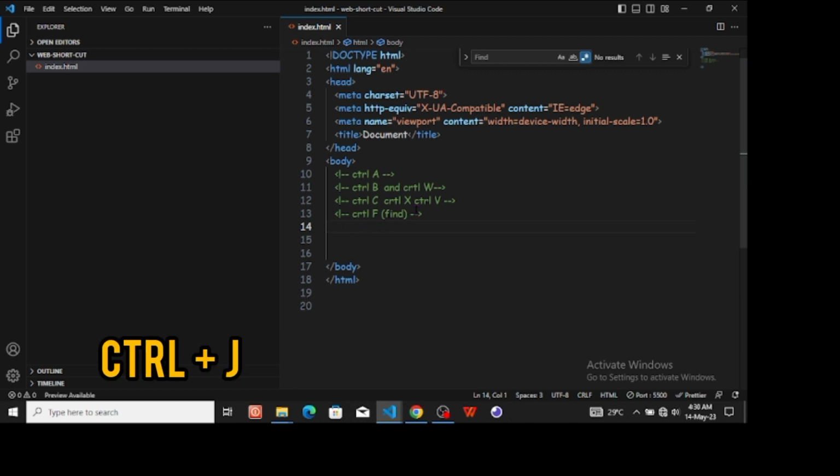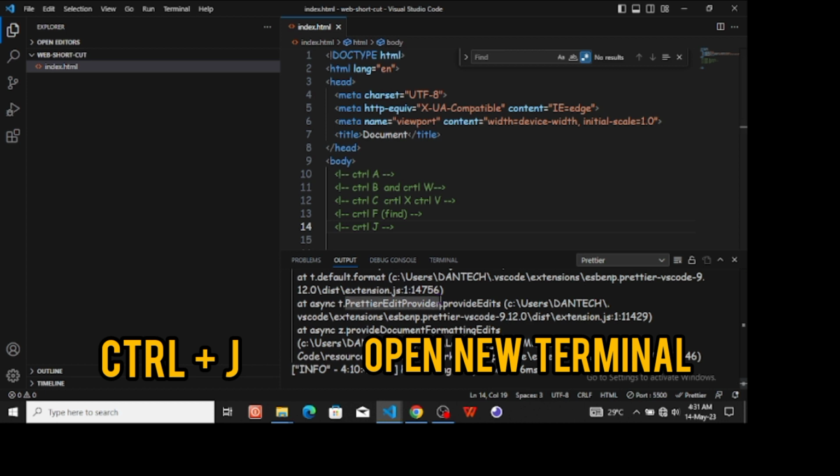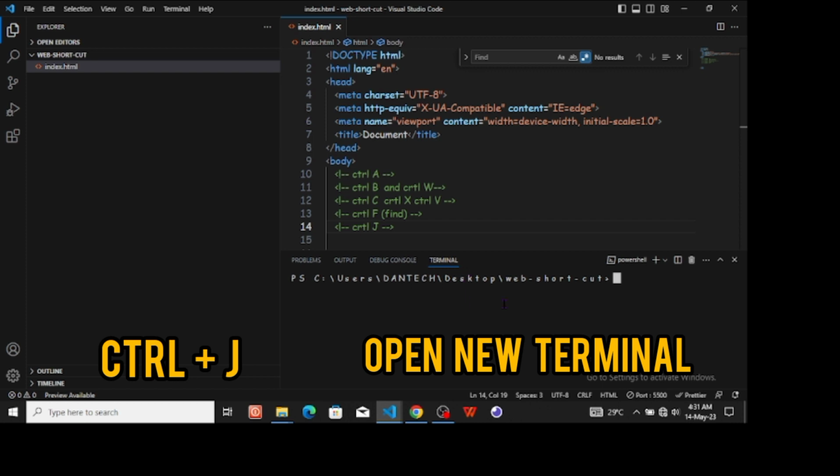Okay, another one is Control J. Control J is what we use to open a new terminal. So when you press Control J, a new terminal is going to open. As you see, I just opened a new terminal where I can check my Node.js code and other back-end code here on the terminal. So that is Control J for you.